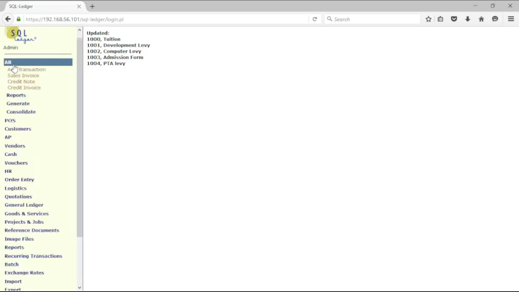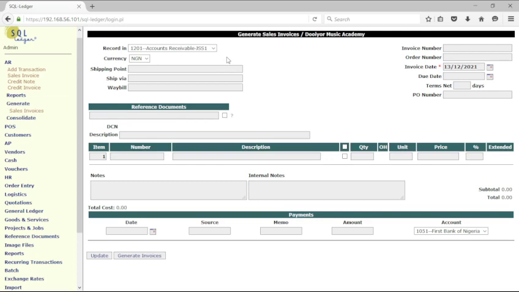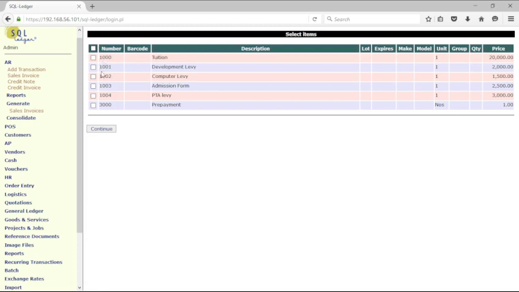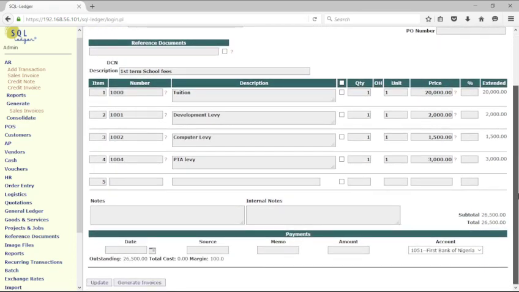To bill the students in mass, we click on account receivable, click on generate and sales invoice. We want to start billing JSS1. So we click here on this number and select the percentage sign. We enter a small description here, and once we press the enter key, it should be filled with this information. We are going to select a few of them to bill JSS1, and these are the items that we need. Once we click on continue, this is what we are presented with: the whole of the bill for JSS1.